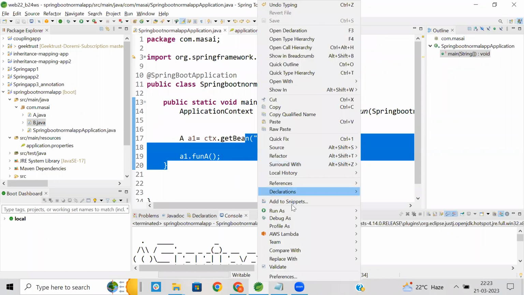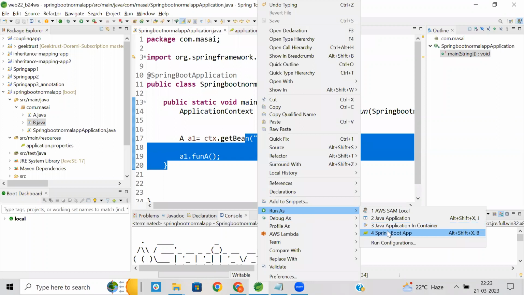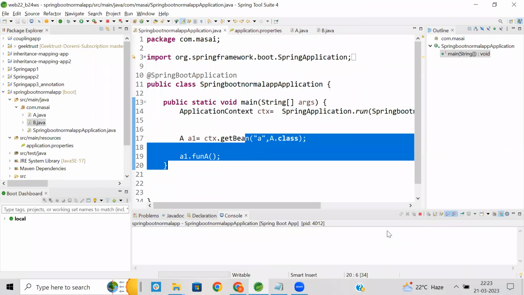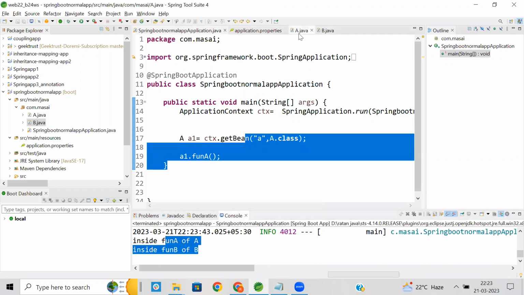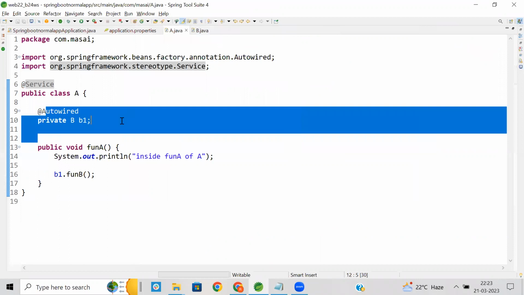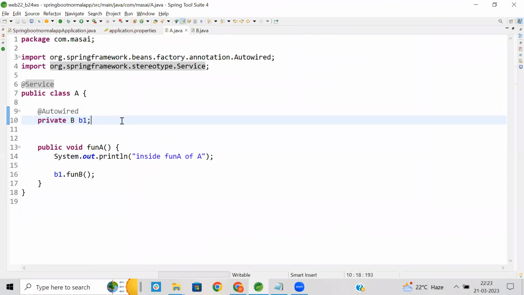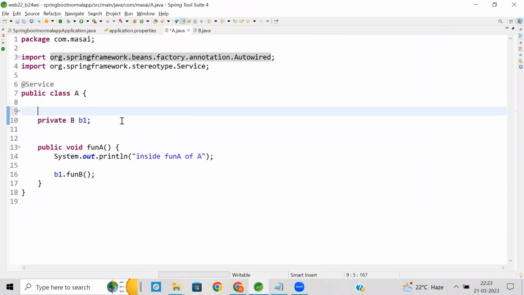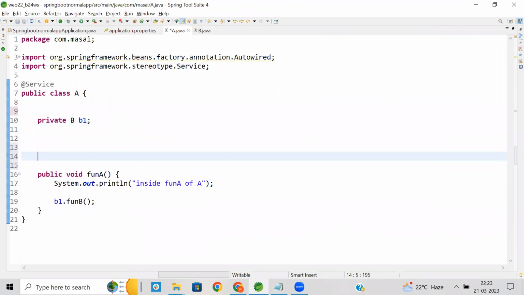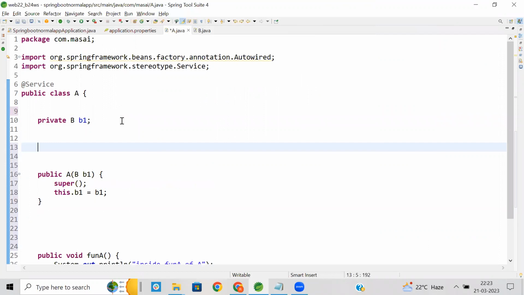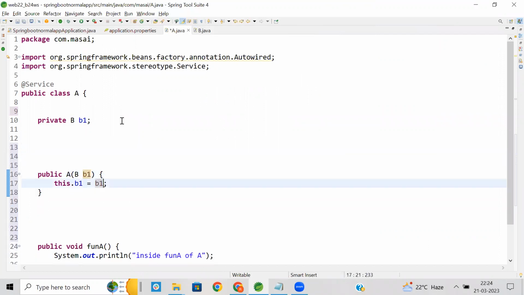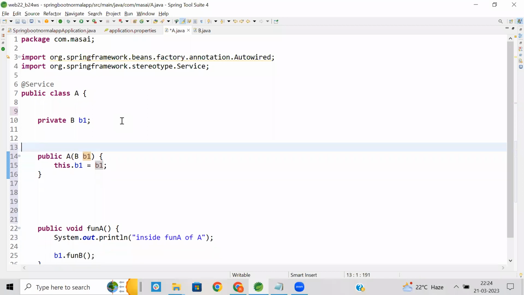See the output. This time it will work. So this is your setter injection. But I want to make it constructor injection. Then what do I need to do? This annotation we need to remove from here, and we need to take a parameterized constructor. And this is your constructor injection.